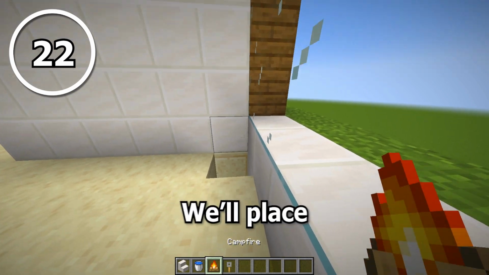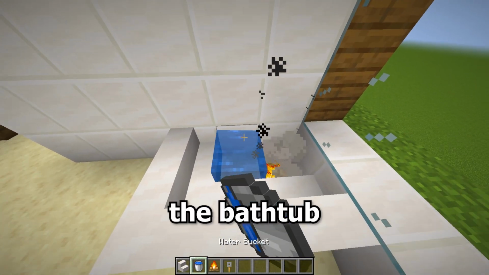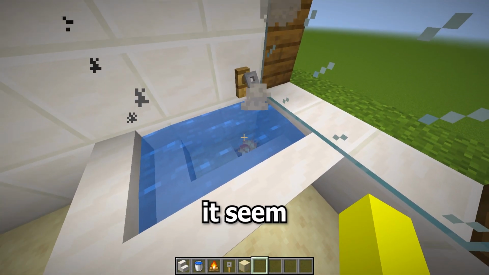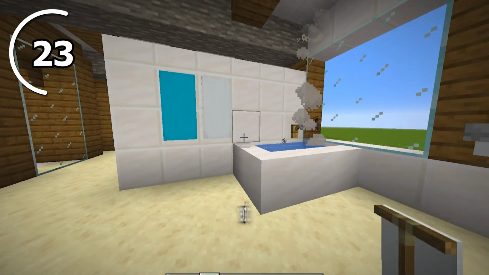In another corner, we'll place a campfire and fill some stairs with water. This way, we can achieve the bathtub effect. The smoke from the campfire will look very good, and the hook will make it seem like a faucet where the water comes out. On another wall, we'll place banners to look like towels next to the bathtub.